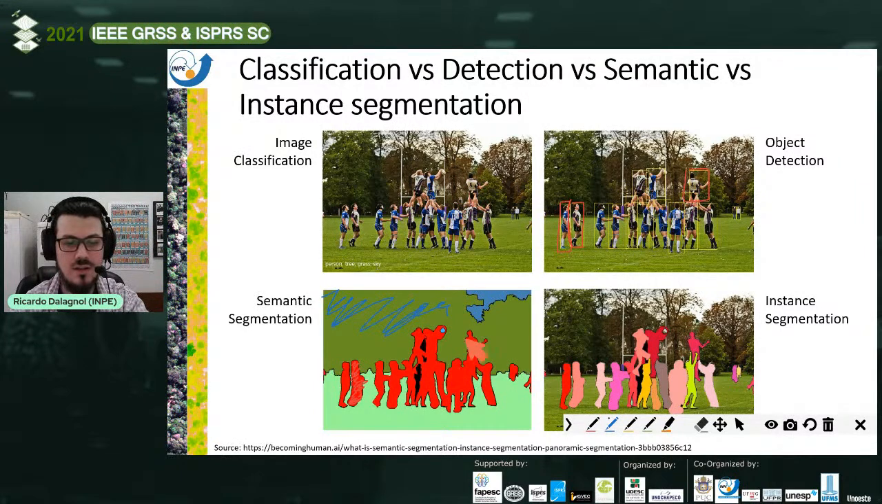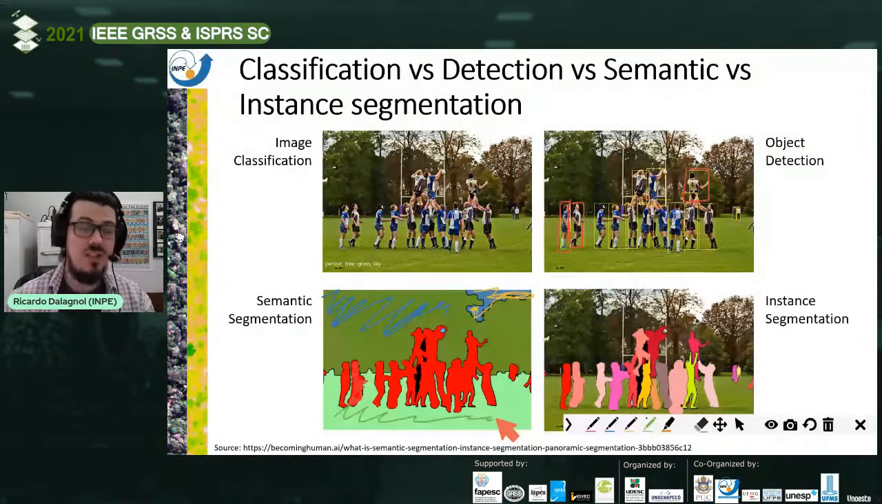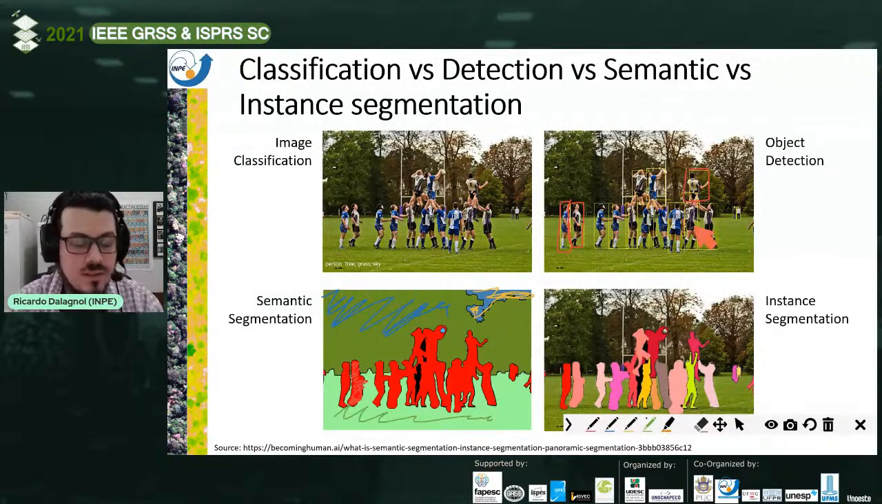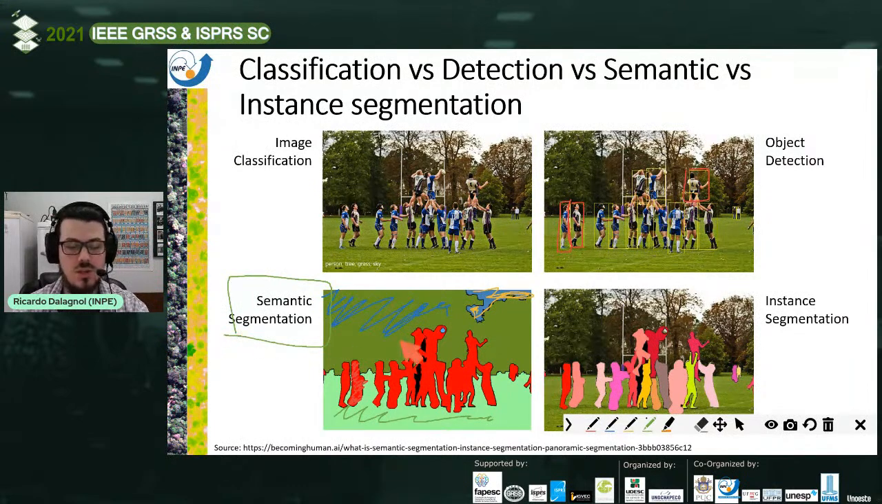We have the sky, so we put a different color, a different number here. We have the grass, so we put a different number here. So this is semantic segmentation. This is what we call in remote sensing the image classification. But in this terminology, deep learning is putting forward, because we have all these different possibilities. This is indeed called semantic segmentation.